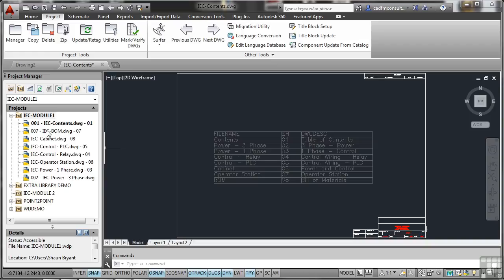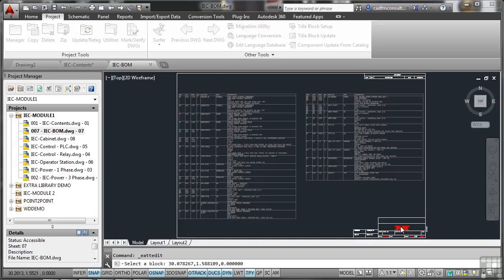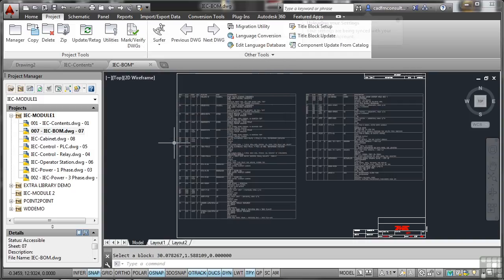The nice thing about the drawing list, I can double click the drawing, and there it is. It becomes the current drawing in AutoCAD. So what I need to do now is go into the title block, just double click on the block there, and I need the drawing number. So I go up and down the list here. There's drawing number there. Click on that, put that value in. That's 007. Click on OK. That title block is updated.